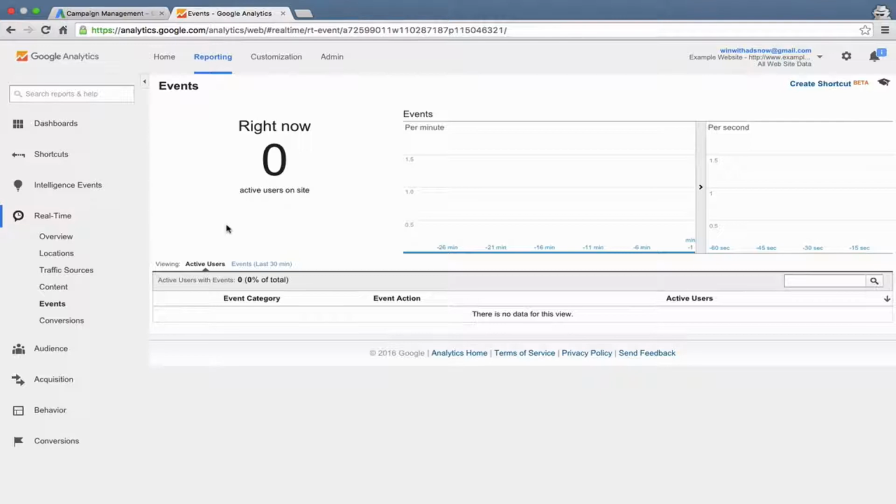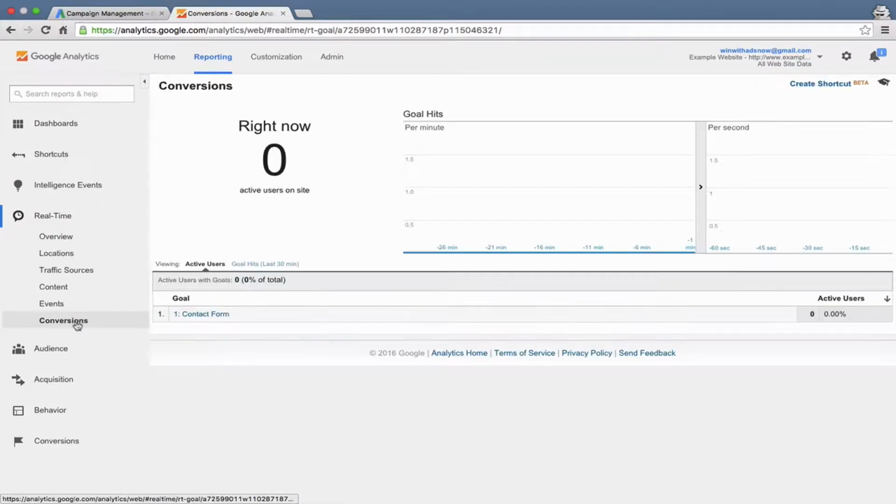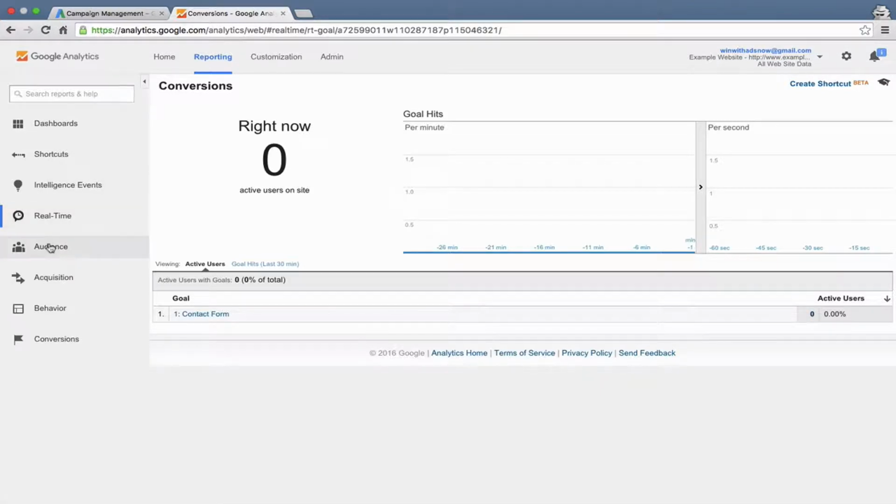So, for example, if you have events set up to be fired when someone clicks on a button, or maybe when they spend a certain amount of time on the website, then you can see what's firing right now from here. And also conversions. It'll show you the list of goals that you've created in the admin tab, and if people are triggering those goals, you'll see the number over there. So real-time is a neat option.